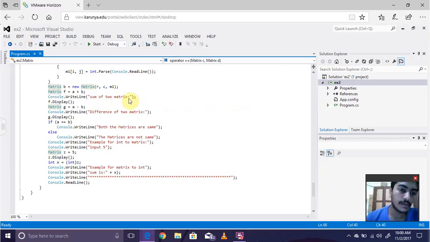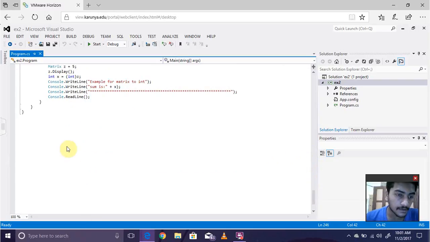So just the values for summing two matrices or finding the difference. If they're equal, they are the same, else not the same. Then we have given the default input as 5 for this specific area. The integer 5 will be taken and converted to a matrix, and then it will be printed. And finally ReadLine is given so that the console doesn't disappear after the execution of the program. Okay, we'll check.